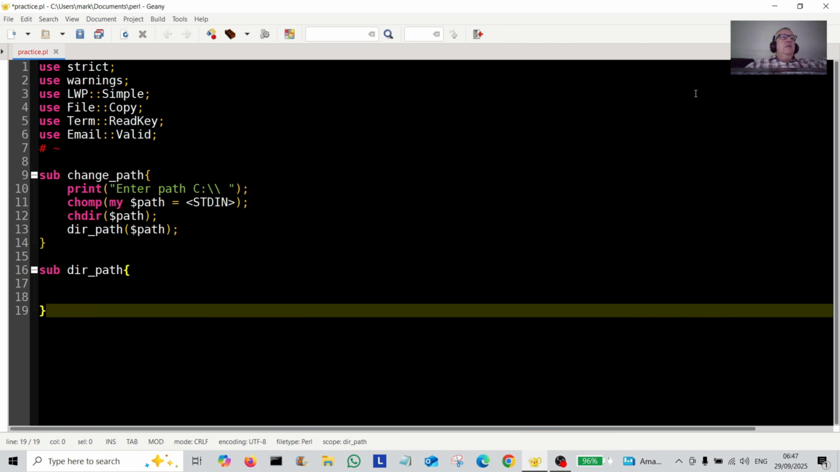Today we're going to do a simple program. What we do in this program is we change paths and we print directory files. I've created the first subroutine here called change path, and with the print command we tell the user to enter the path for the files. Then we create a scalar variable called path and assign it to standard input to get the input from the user, and then we change directory into that path.